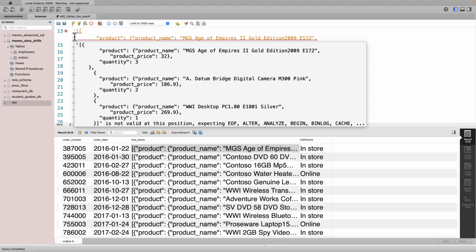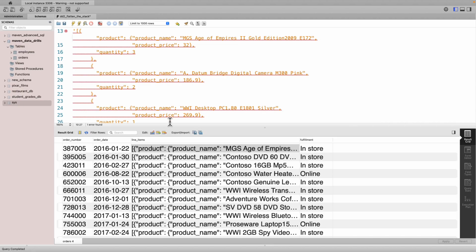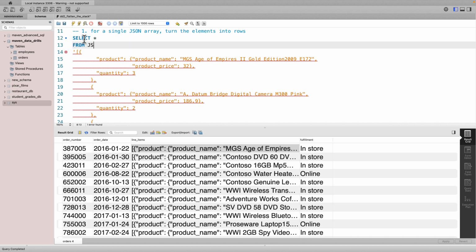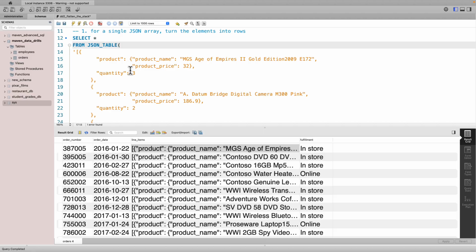So what we're going to do for this first step is extract those 3 items in those curly braces into 3 different rows, because currently everything is 1 row here. To do that, I'm going to do a SELECT * FROM, and then I'm going to specify a JSON table, and that's going to help me turn these items here into different rows.